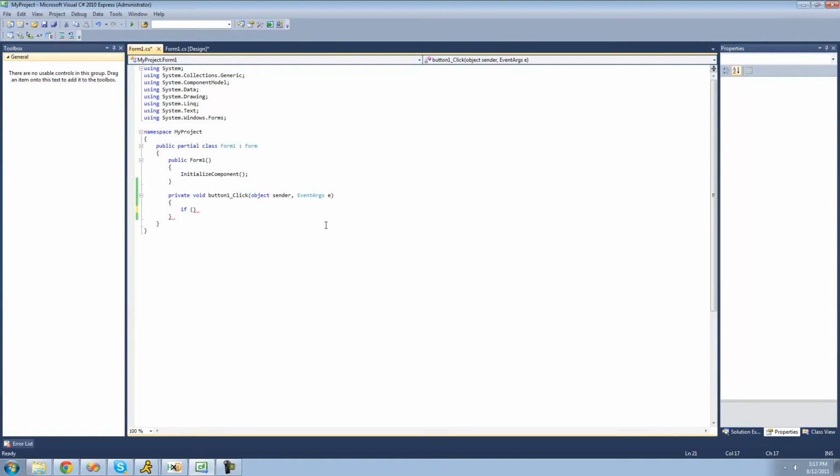And we're going to want to check to see if textbox1's text equals Adam. So we're going to say if textbox1 for our text box, and then say dot text for the text property of our text box, and we want to say if the text of the text box is Adam, then we're just going to have a message box show saying hello.